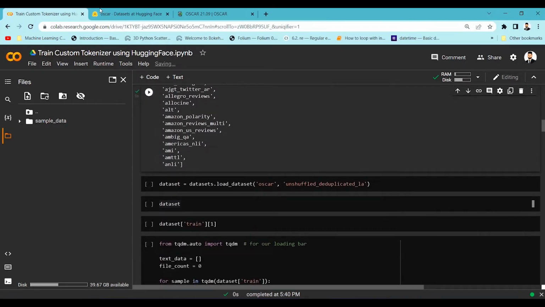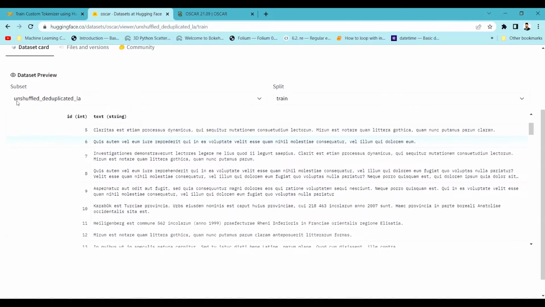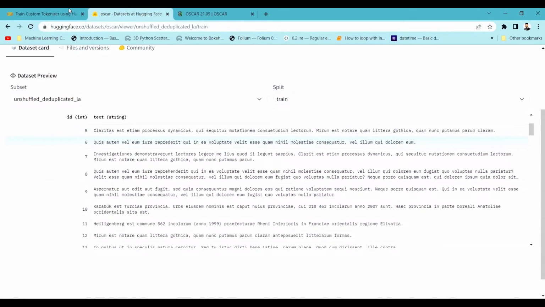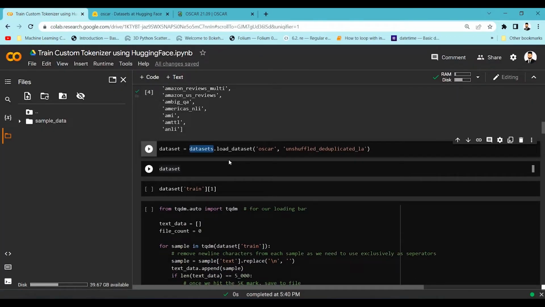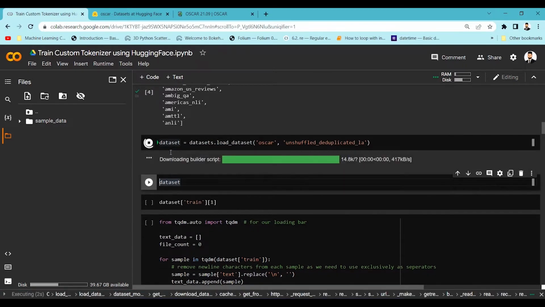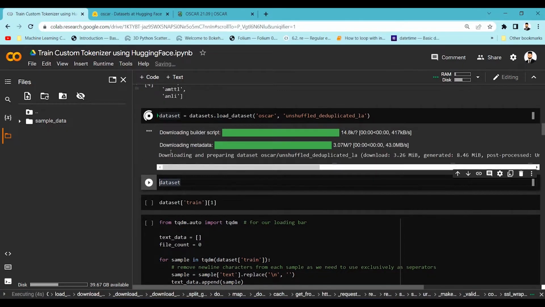Now we have to download the dataset that we just talked about, right? We have to download this unshuffled deduplicated LA, which is from the Oscar. So for this, we are going to use datasets.load_dataset, and we are going to specify the Oscar dataset, and from this Oscar we want to download the LA, that is the Latin one. So we are going to download this unshuffled deduplicated Latin dataset, and we are going to store it. It will take a few seconds to download because it's very small in size.